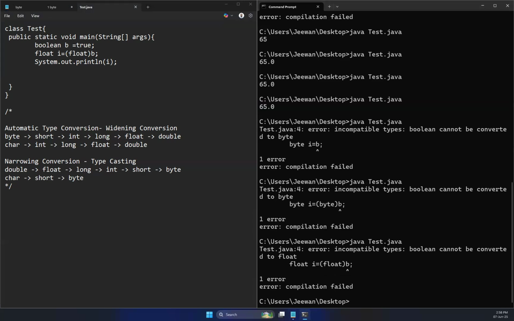From integers to Boolean, or the reverse, any data type to a Boolean is also not possible, because a Boolean contains only true or false values. Therefore, it cannot be converted from a numerical type to a Boolean. Okay, that is done.